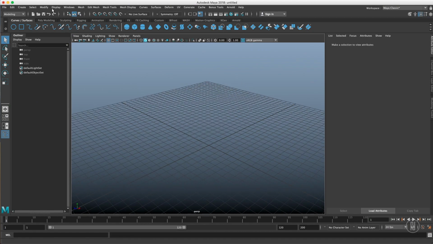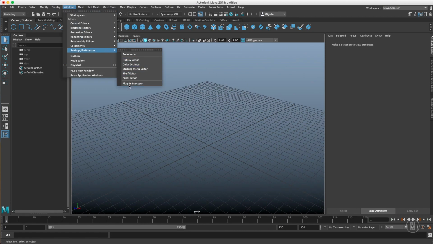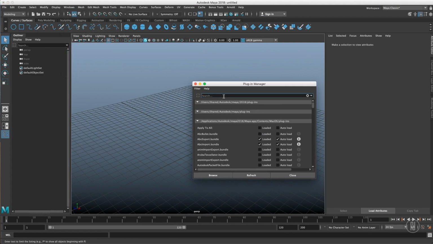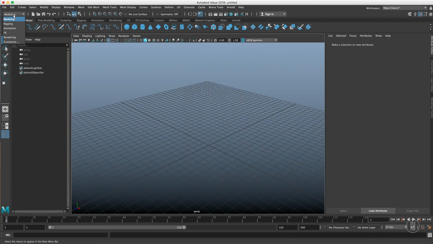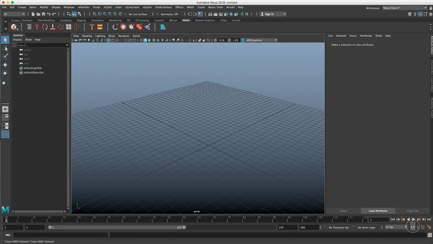First of all, just be sure that you have mesh loaded into your Maya. So if you go to plugins and search for mesh, just enable these so you can be sure that you have everything loaded, and switch modeling to effects and it will add the menu in here, and you also have a shelf.